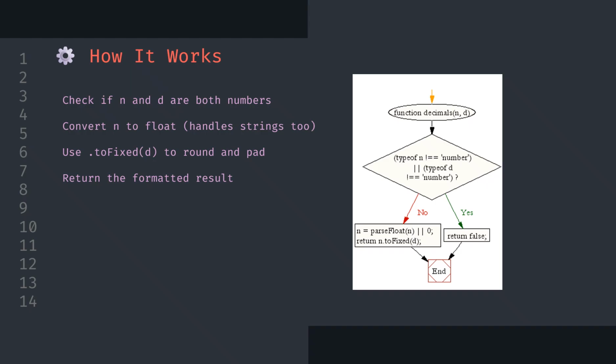The function works in four simple steps. Validate the inputs, clean the number, apply toFixed, and return the result. This allows even messy or string input to be safely formatted.